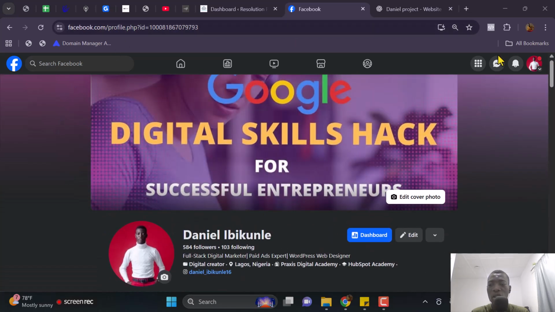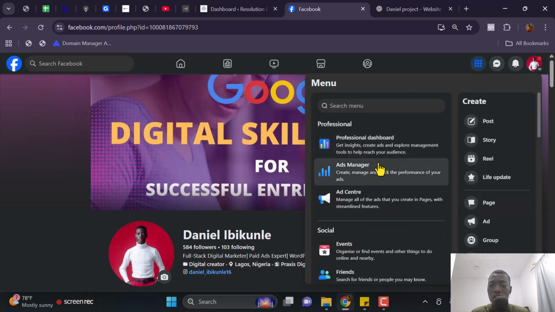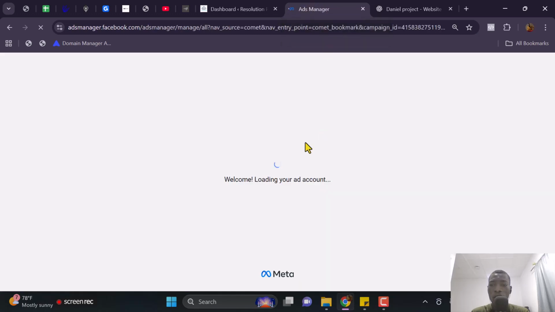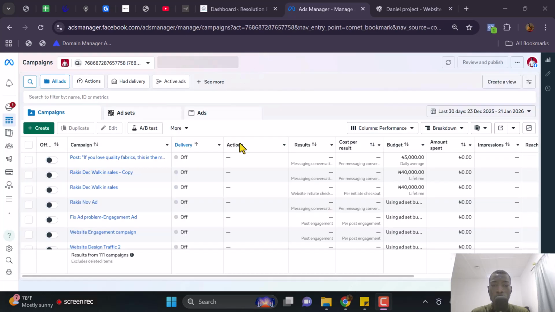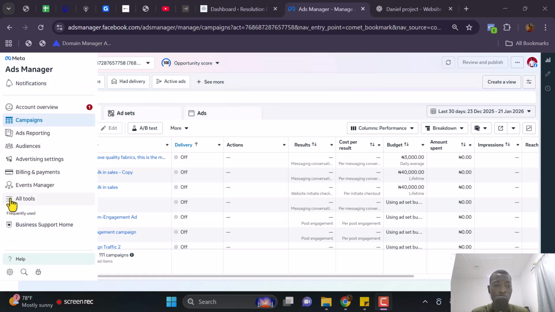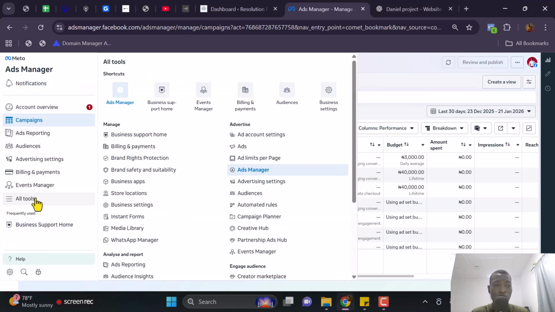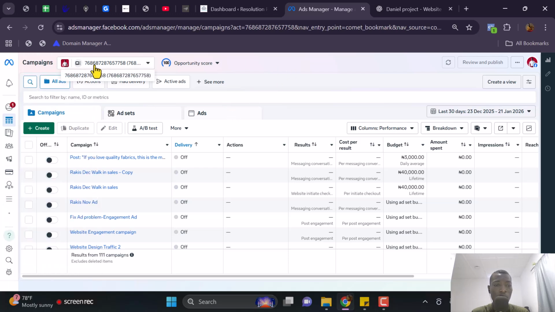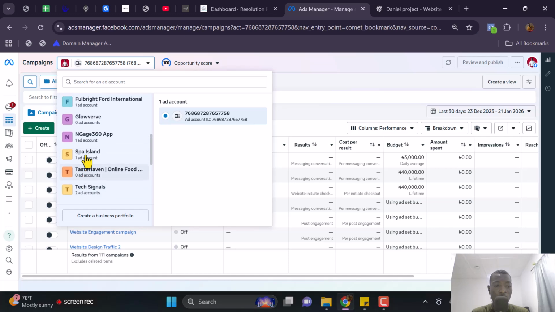So first thing you need to do is make sure that you switch into your Facebook account, right? And then you go down to the menu section here. You can see the Ads Manager. So you click on Ads Manager. Once you click on Ads Manager, it brings you down to this dashboard, which you can see for yourself. So what you need to do next is come down to the business portfolio that you want to use for your ad. You can switch from here.